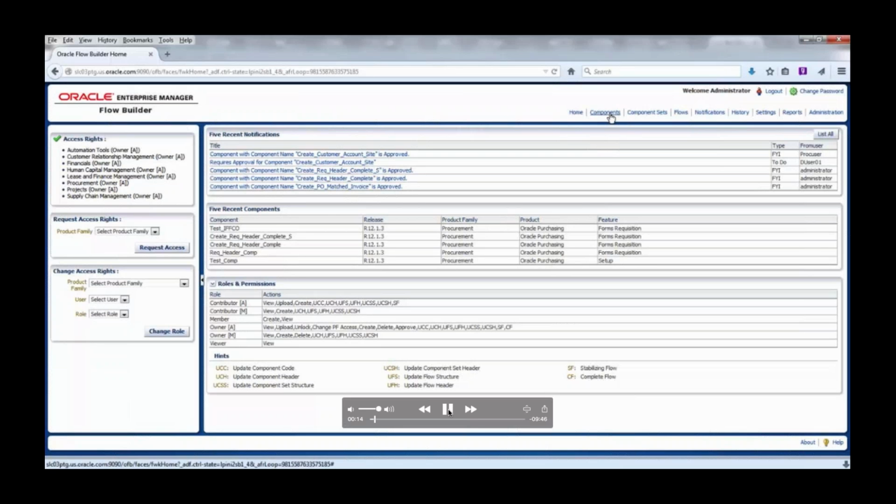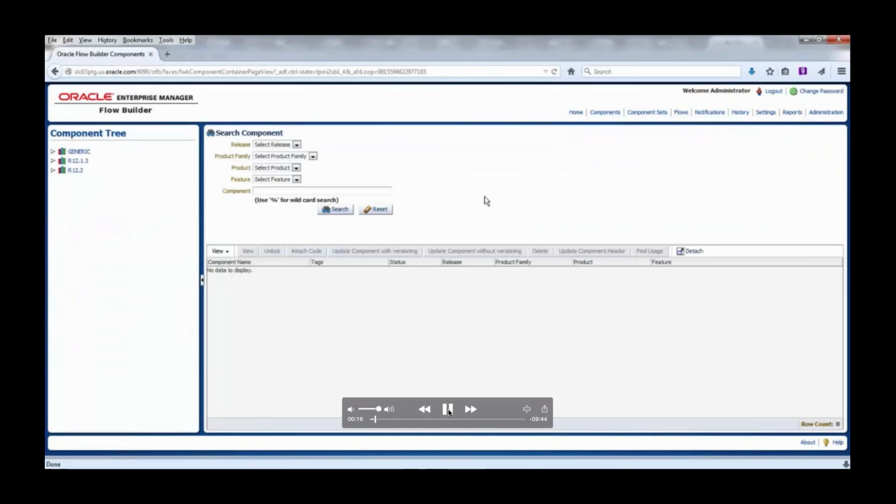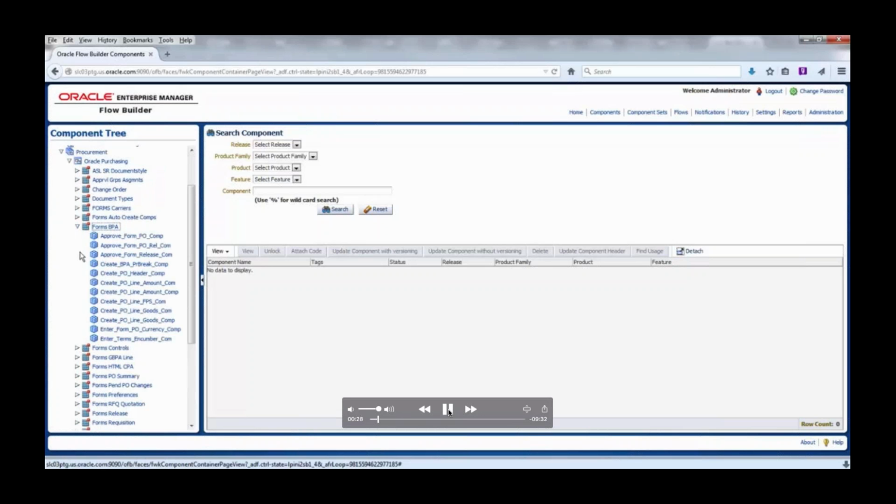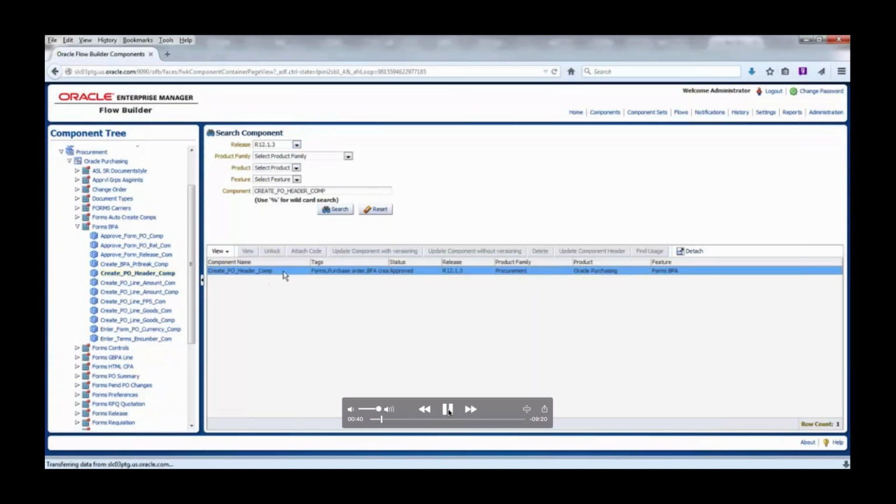Let's go to the components link on the top. I just want to show you here where the components reside. Under the component link, every component should reside under the product where it belongs. So let's say I want to look for the purchase order header component. I will go to the iProcurement product, purchasing, forms BPA, blanket purchase agreement, and then you see it right there, create PO header. Or I can just, in the box, add the name, or if I don't know it, I can use wildcard, like %, and hit search, it'll show it to me.